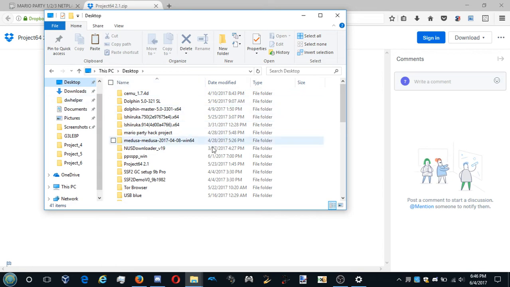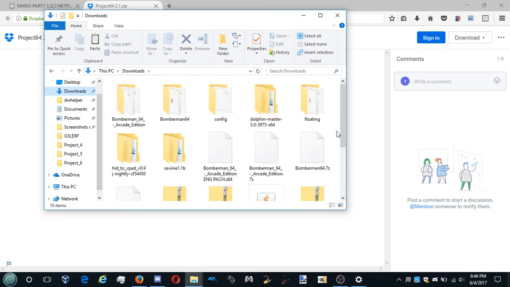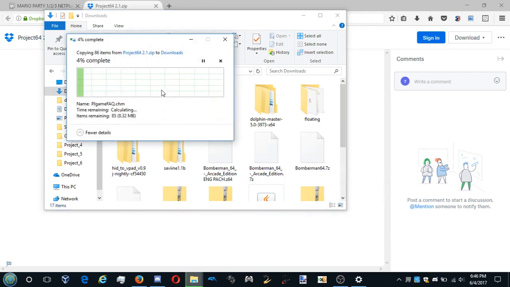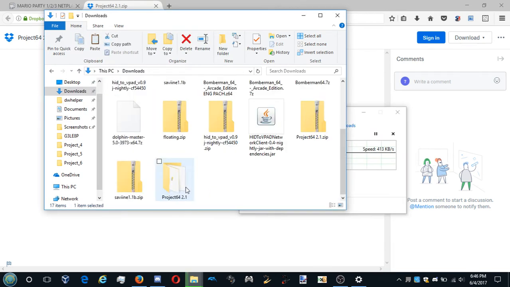I'm not going to do that. I already have a file named that on my desktop. You can put it on your desktop, then right click and paste it to your desktop. And then, as you can see, it appears on your desktop.